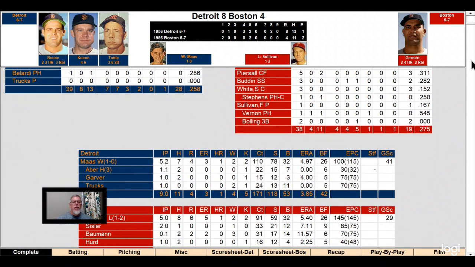Pitching for Detroit, Moss, who now has a record of 1-0. He went 5 2/3. He allowed 7 hits, 4 runs, 3 of them earned, a home run, and faced, how many batters? 26 batters. Then Aber came in, pitched 2 innings, struck out 1, didn't allow any runs across. Then Garber came in to pitch an inning, allowed 2 hits, but no runs. And then Trucks came in and closed out the side in the 9th.